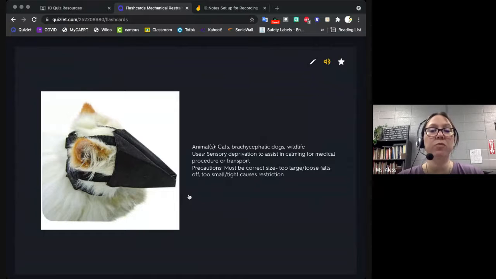So it is helpful. Again, we need to make sure that the size is correct and that you've tightened it securely on your cat, because you are still going to need to move and maintain control of your animal's head depending on what you're doing. And if you have a muzzle, that becomes more difficult. So you need to make sure that that muzzle is secure.